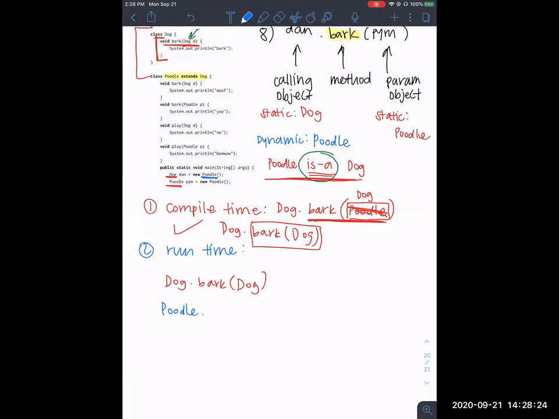poodle.bark dog. Cool. And so now I can go to my poodle. Does it have a bark dog? So I go to my poodle class here. Does it have a bark dog? Yes. And then I print out woof.